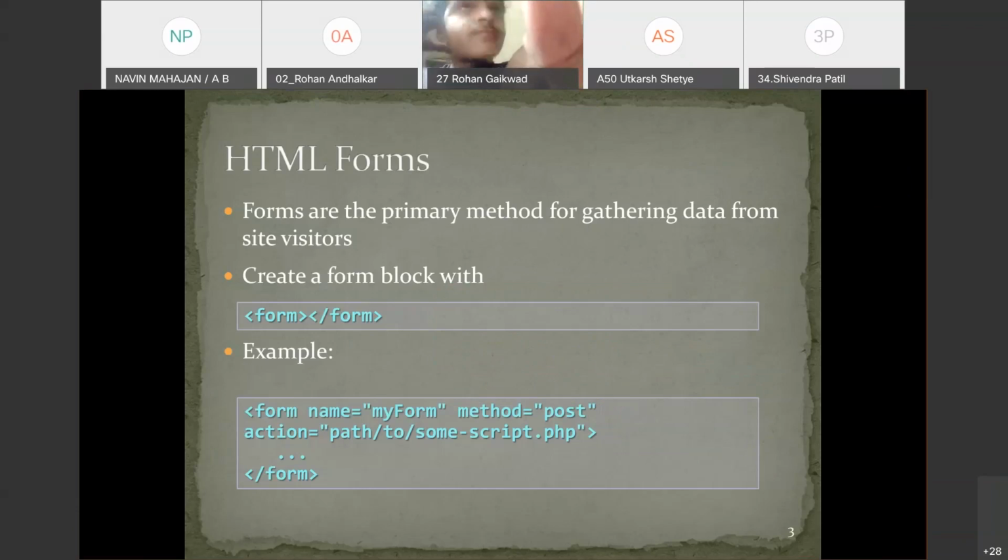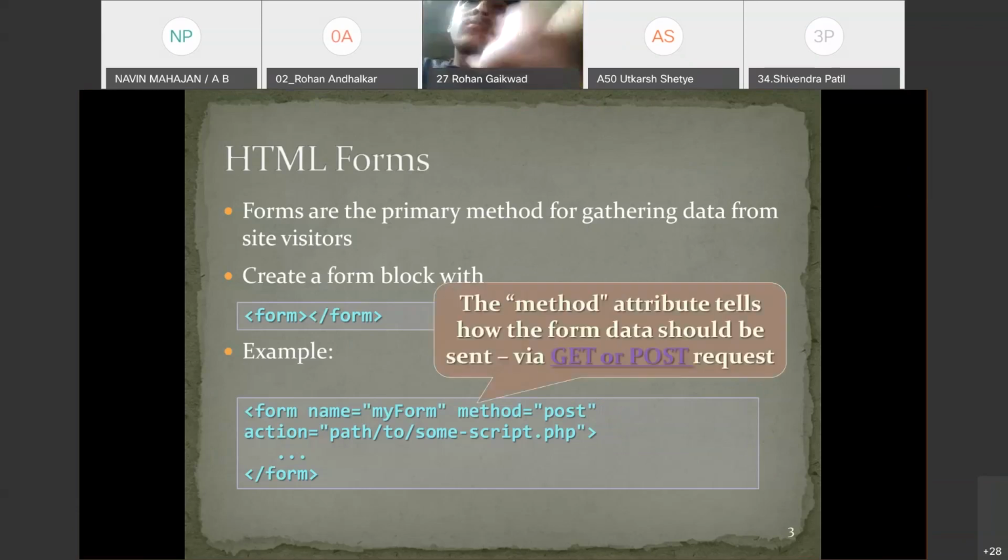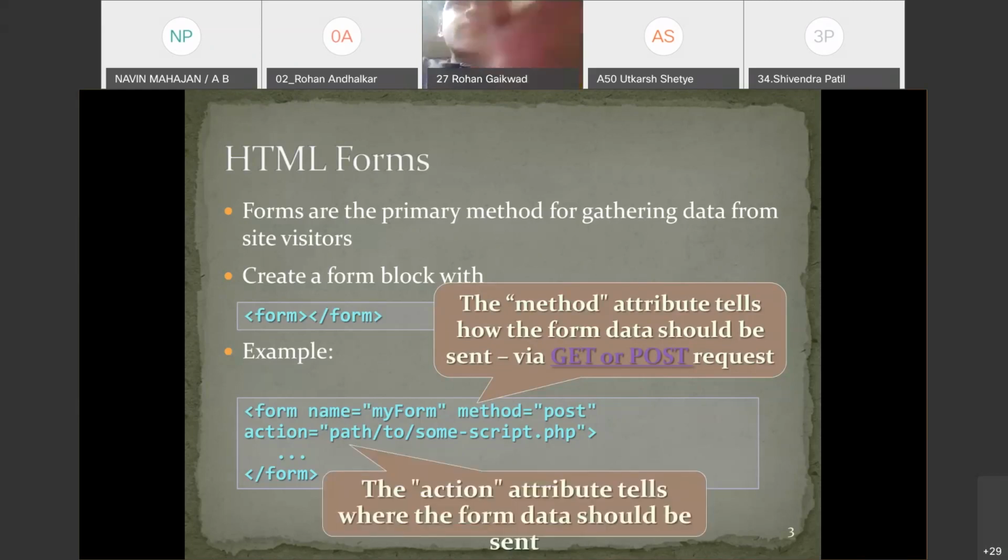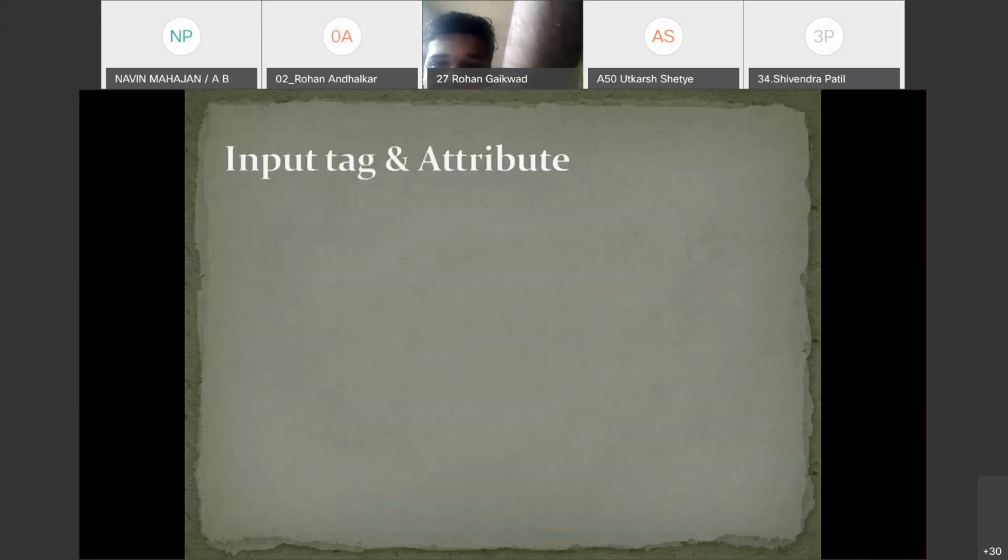What are the uses of action and method? I will just tell you. Method. The method attribute tells how the form data should be sent via a get or a post request. Means how to send the form data to the server by using the get method or by using the post method. And what is the action attribute? The action attribute tells where the form data should be sent, means where to send the form data, and method tells how to send data, and action tells where to send the form data. I want to send the form data to the path /to/some script.php, like this one.